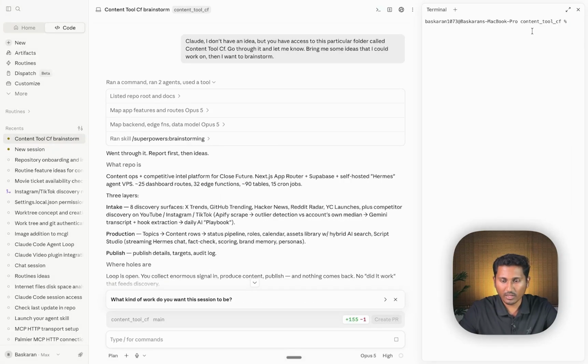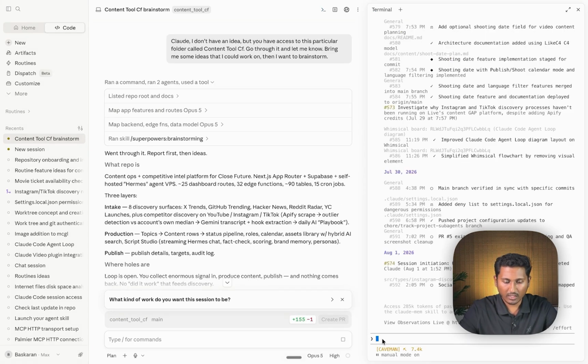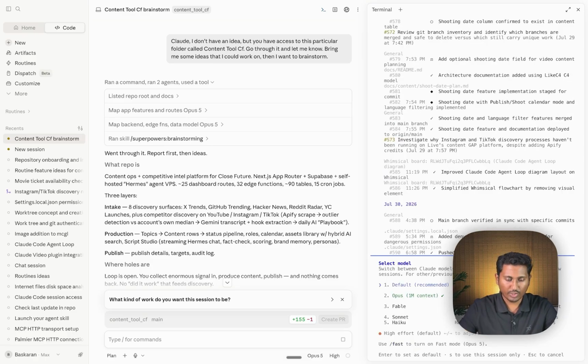I just open the terminal. I'm going to ask Claude, I'm going to open a new session. Right now it just opened a new session. By default it's going to be Opus 5, but I'm going to type /model to choose the model if I want to change it. The default recommended is Opus 5, and I can use Fable as well, or Sonnet, Haiku, any model, but I'm going with the Opus 1 million context model.